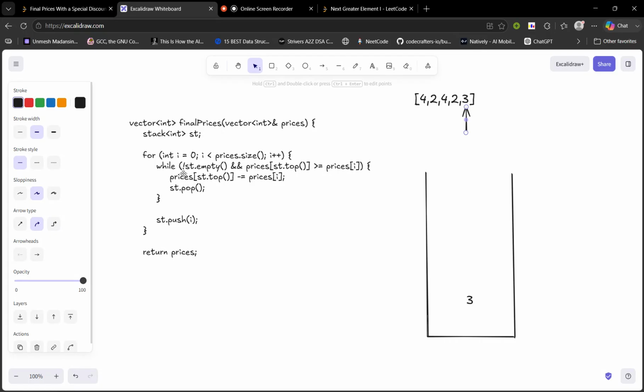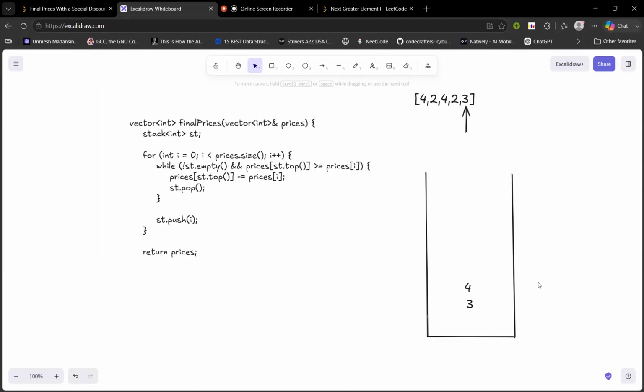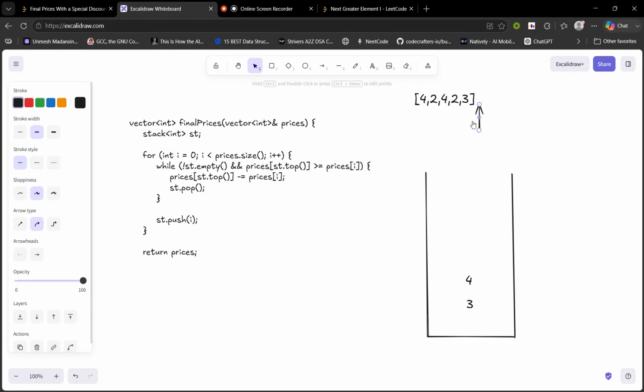And now we go to the last one. Is stack empty? No. But is price at stack dot top greater than equal to price I? So index 3 is 2. So is 2 greater than equal to price I, which is right now 4? No. So we just simply push again, push 4. Remember that we are pushing the index, not the value. And this right now I was 4. And now I will become 5.